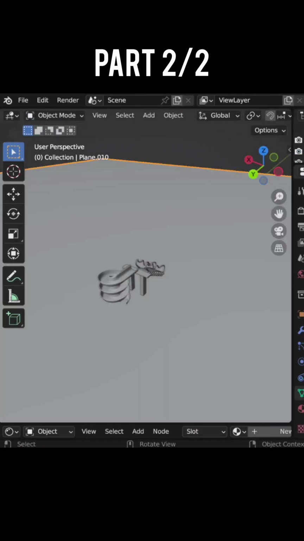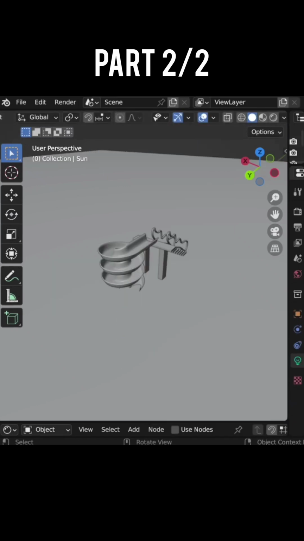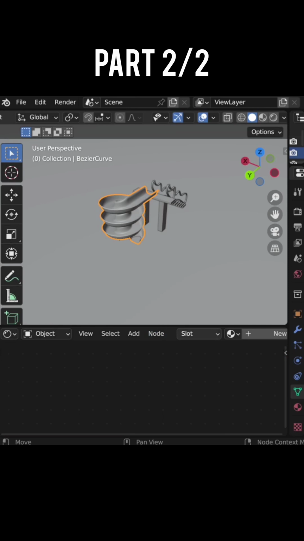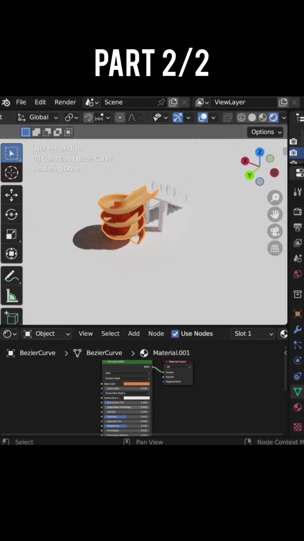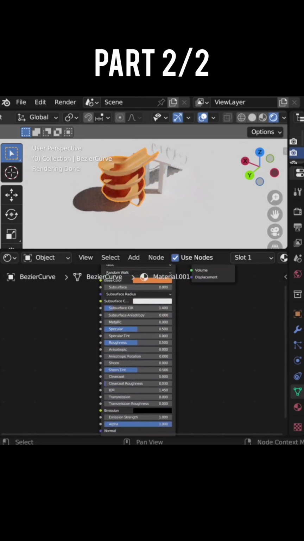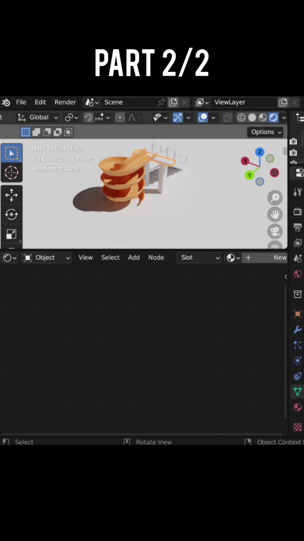Select everything and just adjust it a little bit so that it doesn't feel off, and we're going to duplicate it. So right now we are in shader mode and we are going to add a light. I have added a sunlight, and now let's give our slide some color. So we're going to add new. In the Principled BSDF, I'm just going to give some random orange color. It looks good. And we're going to increase the roughness just a little bit.